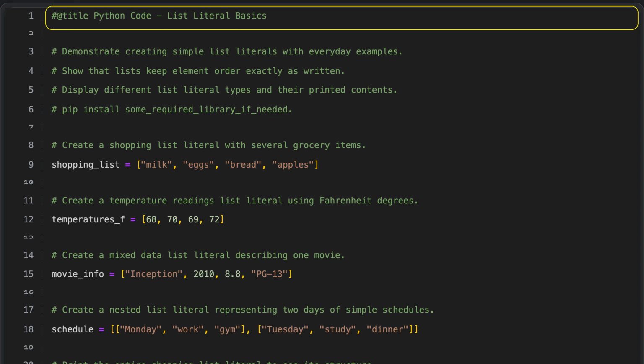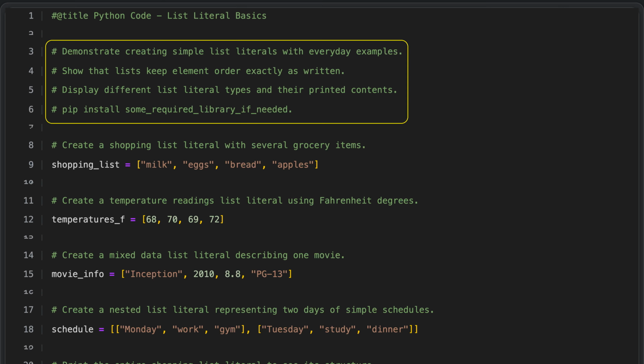Python code. List Literal Basics. In this section, we will create simple list values using everyday examples and see how they work. We will show that lists preserve the exact order of elements as you write them, so the printed output matches that order. You will also see different kinds of list values and what they look like when displayed. If any extra software is required, you may need to install the appropriate library first.